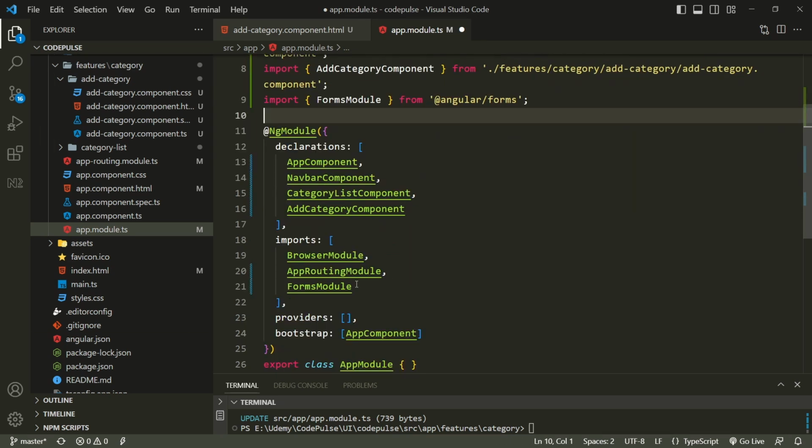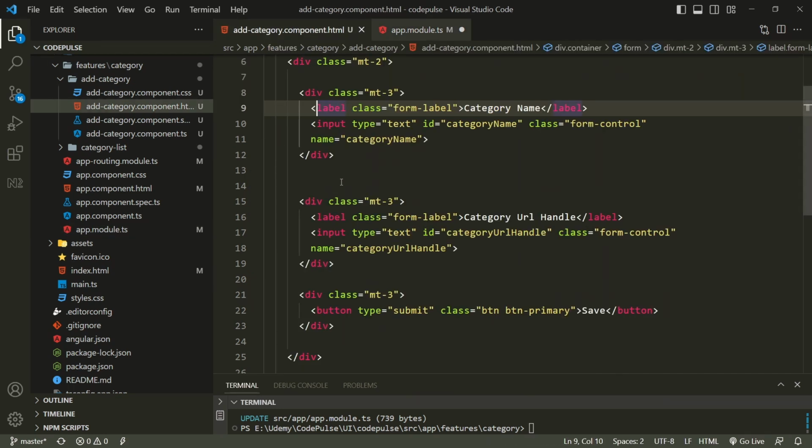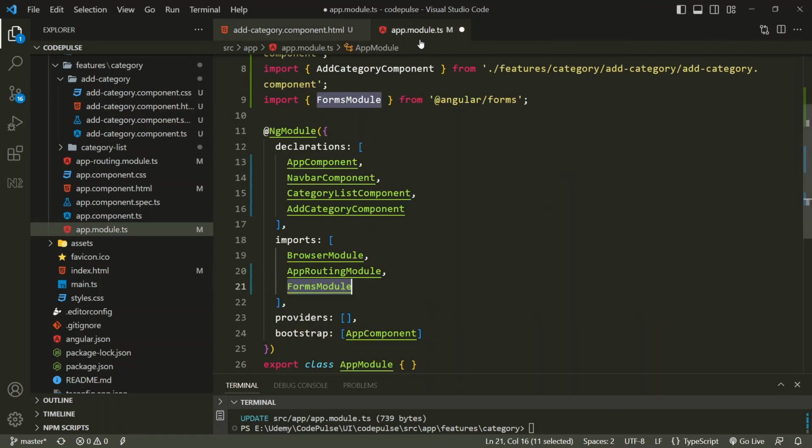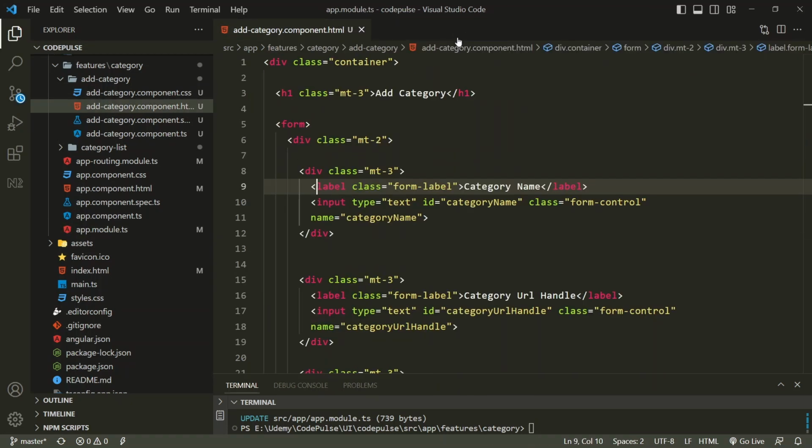Once we have done the import, only then can we use the forms module inside the components of our application. If we try to use the form submission without this, it won't work, and it will actually throw an error as well.